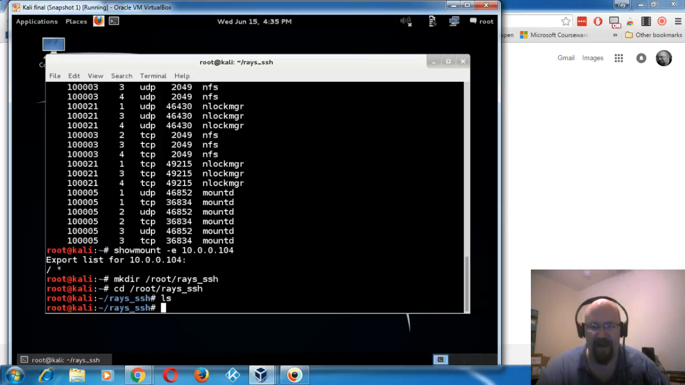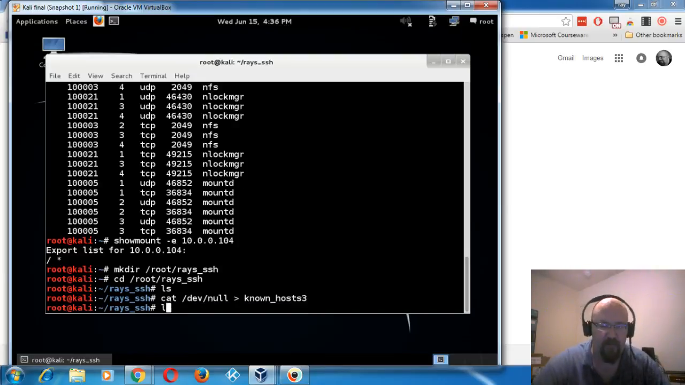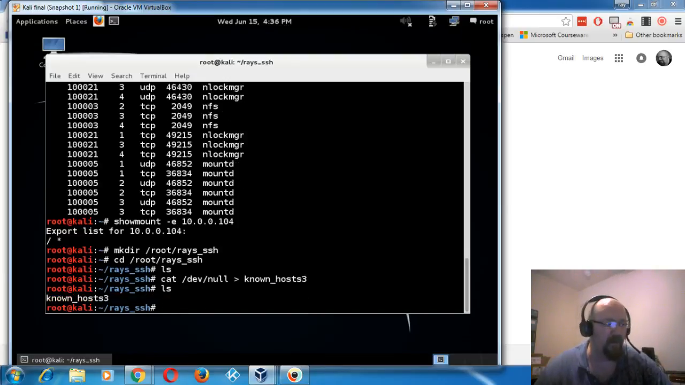And the best way to make randomness is by using the dev null. So I'm going to go ahead and cat /dev/null, which is just random characters, into a file that I'm going to call known_host3. All right, so we got that. Good to go on that.